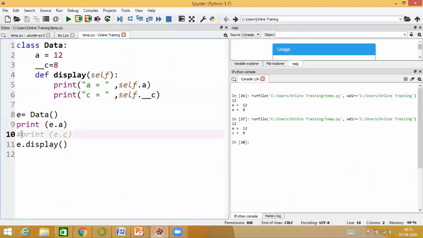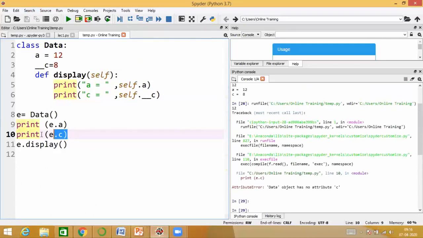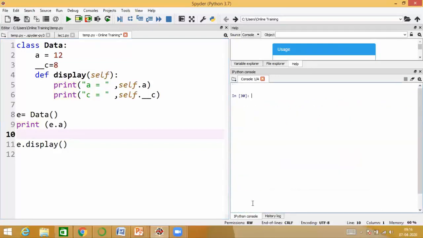Now if I try to write e.c, because C is now a private variable, it'll generate an error. So I can't write this anymore. So that is how you can hide whatever data from outside. All those who studied other languages, the private variables concept, that is what it is, right?